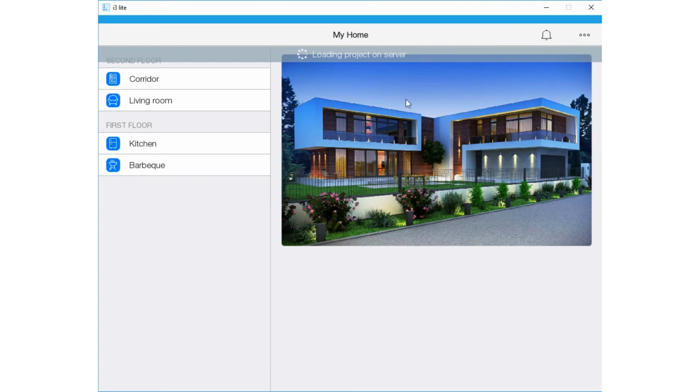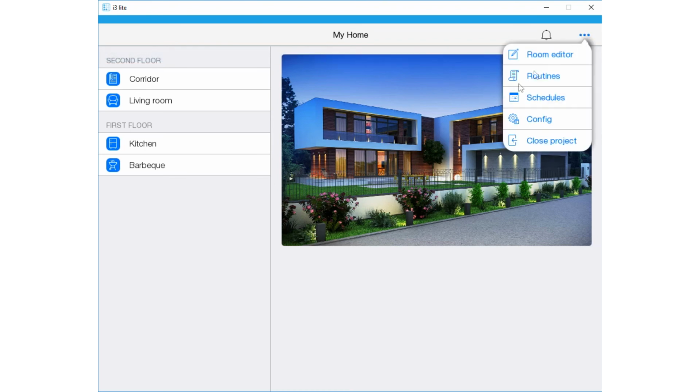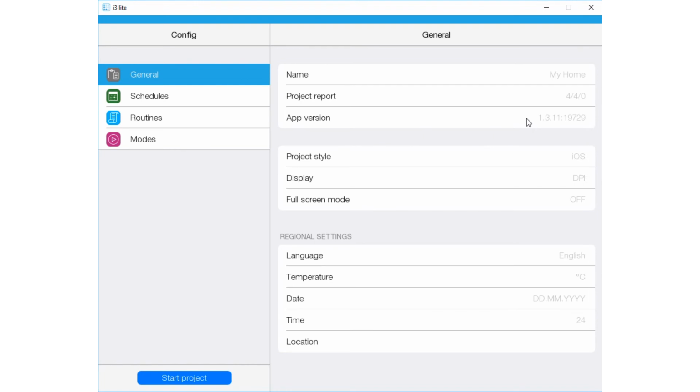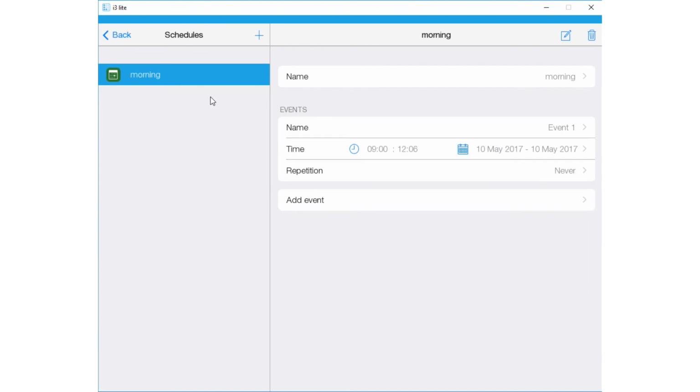Let's pass on to macros, routines, schedules, and modes. Let's enter the config that is available to an end user if he has access rights to these logic tools, and see what it looks like to him. Here is the General tab, and this user can only view this tab. He can see the style of the project, regional settings, but he can't edit them. If this user were given access to editing this page, he could change the settings himself.